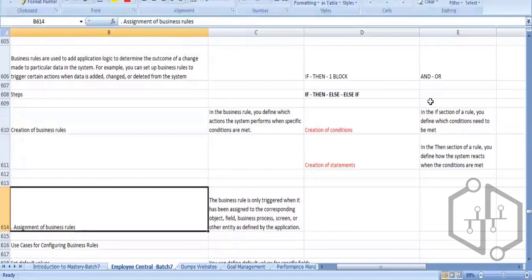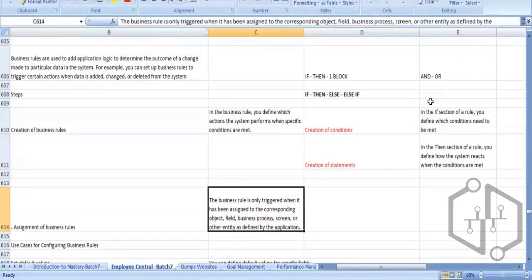A business rule is only triggered when it has been assigned to the corresponding object, field, or business process. So a rule will only trigger when you are assigning it to a particular object or a particular field. When you go into an employee profile, you can see various portlets, right? Personal info, job info, employment info, these are the portlets.